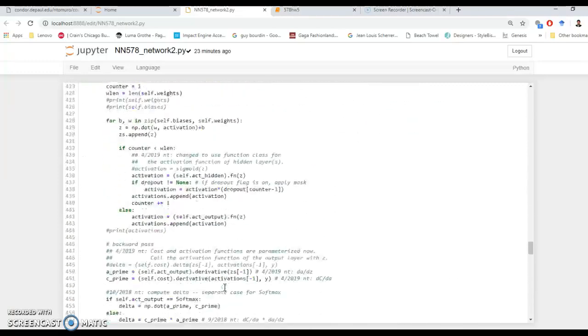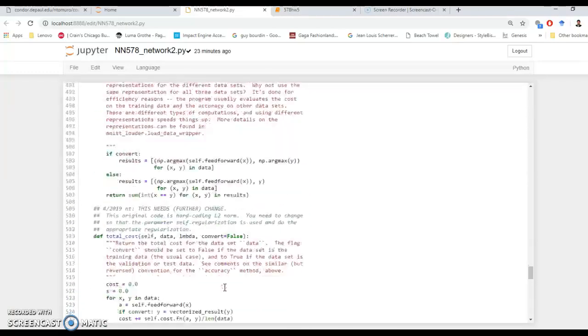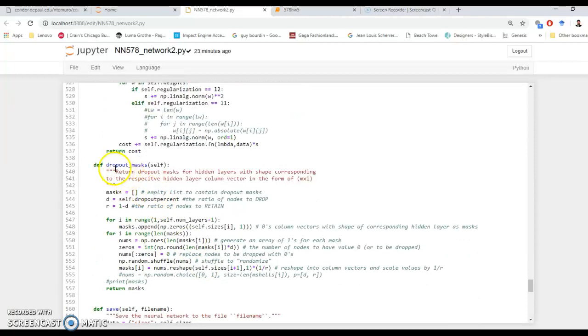For dropout, I created a function called dropout mask within the network class that returns the dropout mask for hidden layers, with the shape corresponding to the respective hidden layer column vector in the form of m by 1. And this is my code.